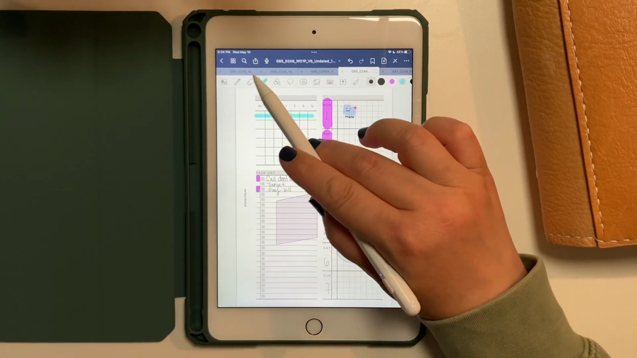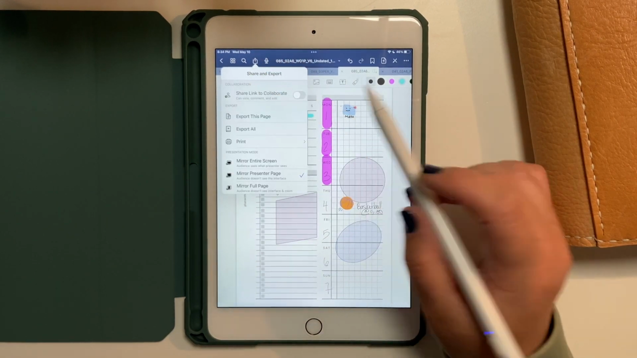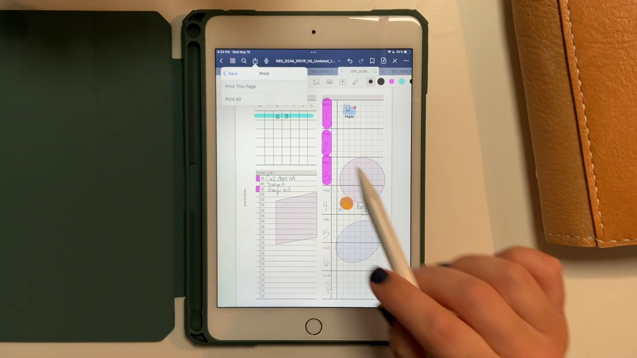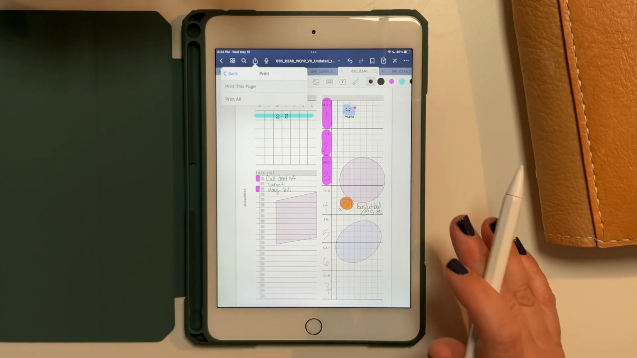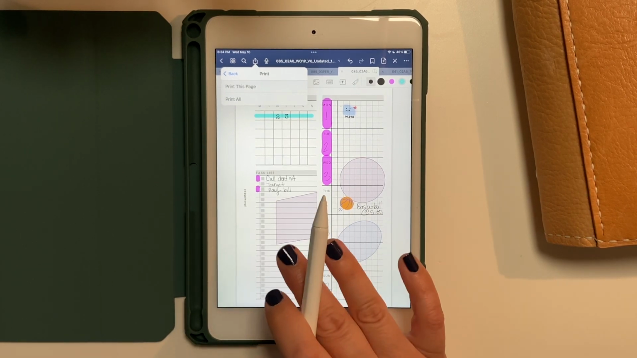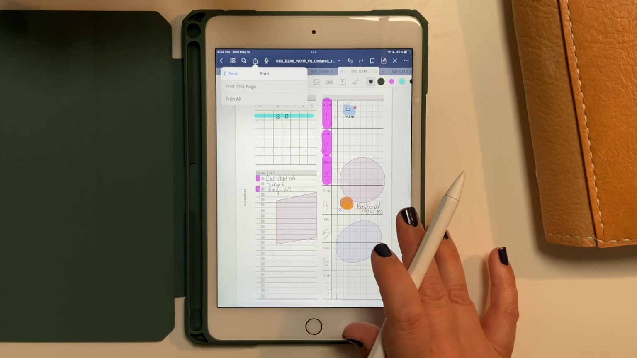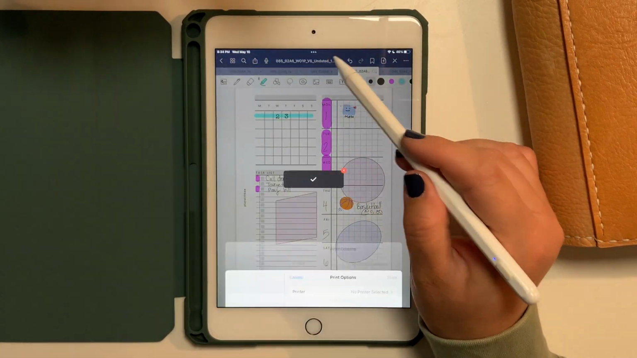So you're going to go up here to the little share tool, which is the square with the arrow, and you're going to go to print. It's going to ask if you want to print all or print this page. If you print all, it'll be all the pages that you have within this folder or this notebook. So I have multiple different pages, so I don't want to do that. So for this sample, I'm just going to print this page.